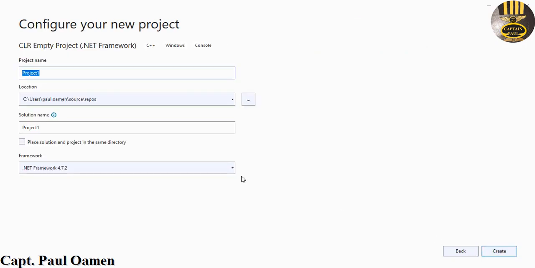Now give your project a name. I'm going to call it CPP Math App. Let's enter something else there. So I'm just going to say 2. CPP Math App 2. That's good. Click on create.